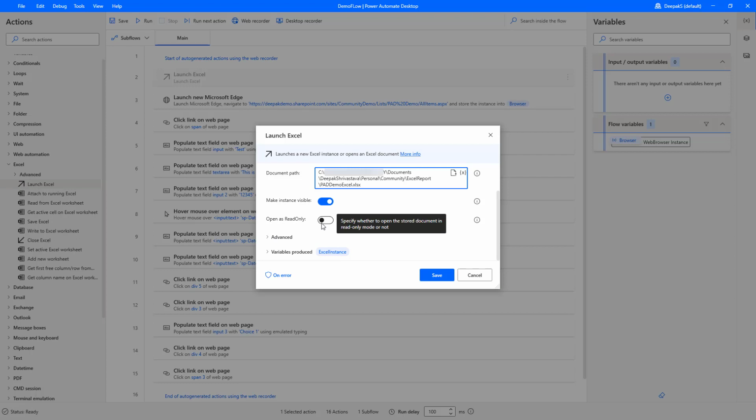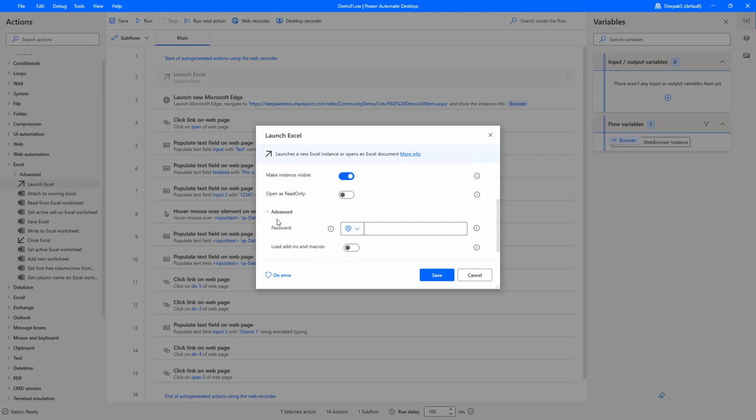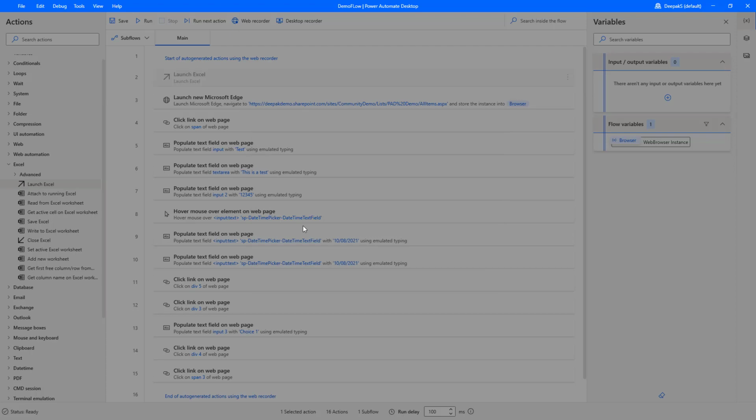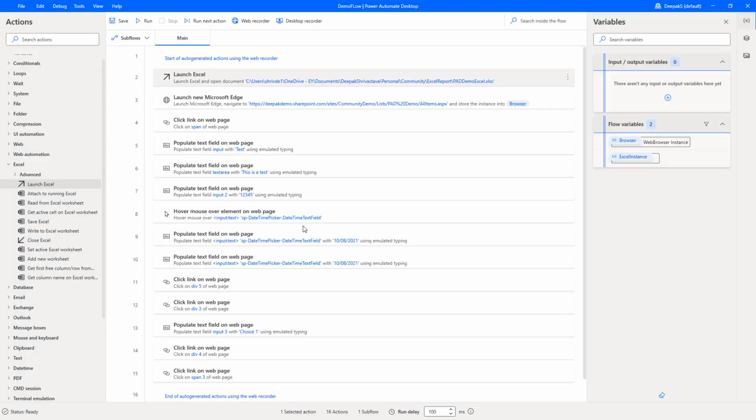Make as read only. This is going to make sure that when you open this file, it opens as read only. And some advanced options if your Excel is password protected. Click save. Now what this step is going to do is just launch that Excel. Okay, so that's step one.